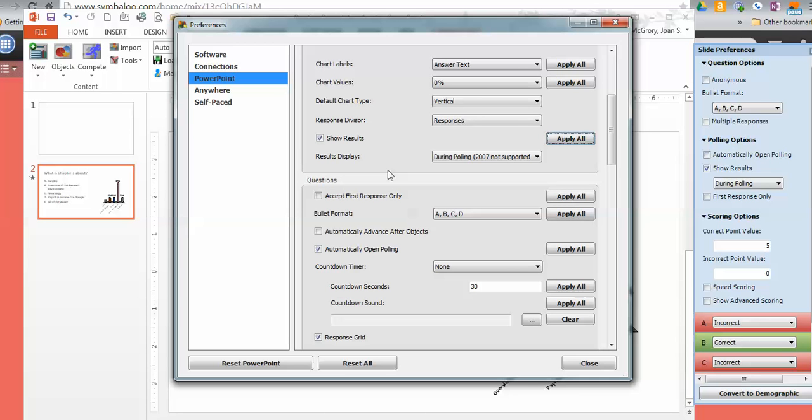That tends to make it a little bit more consistent, and you see that option with all of these, this apply all. If this is a test, or for whatever reason I want only to accept the first responses, just like you have first response over here, I could check that so that they cannot change their response, right?